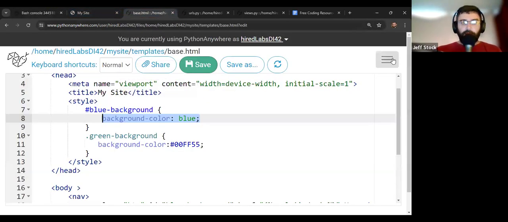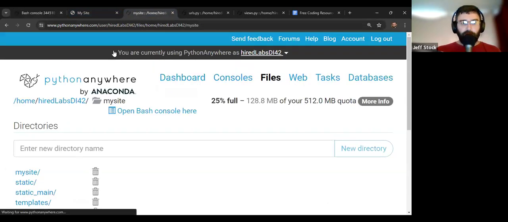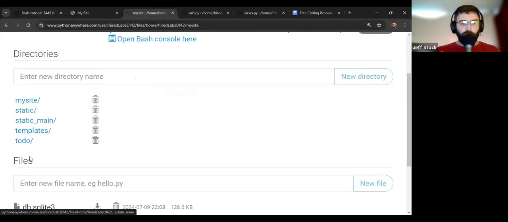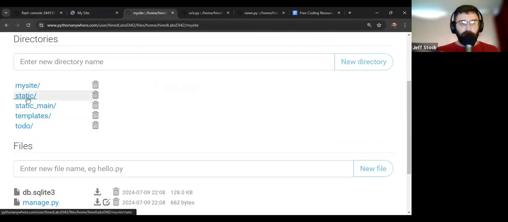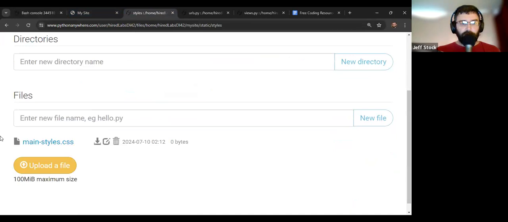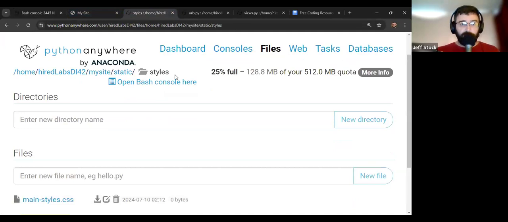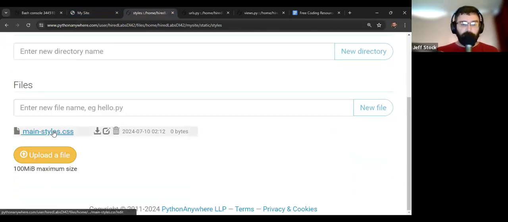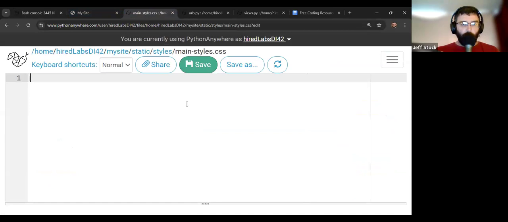Well, we can go ahead and make the edit in here. I'm going to go back to my site. Now we see the static directory is here next to our static main. And inside of that, we should have styles. Inside that, we should have our main CSS. So again, you could have made these directories here in the GUI if you wanted to, just my site static styles, main.css. And once we get here, there should be nothing in there.